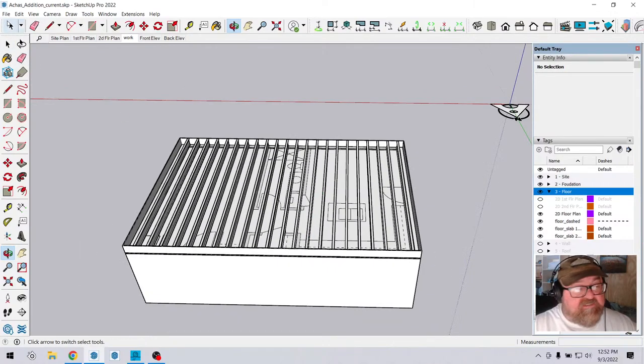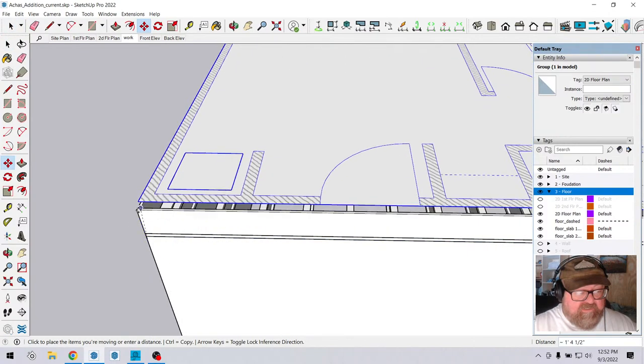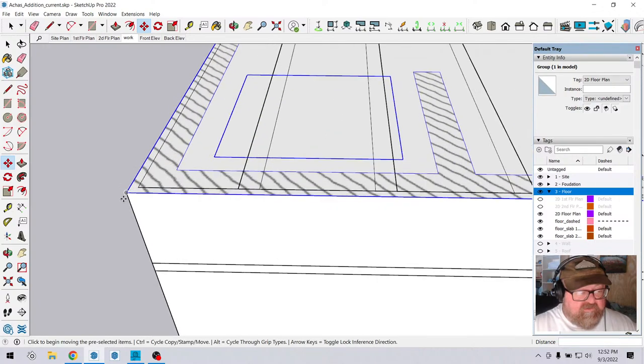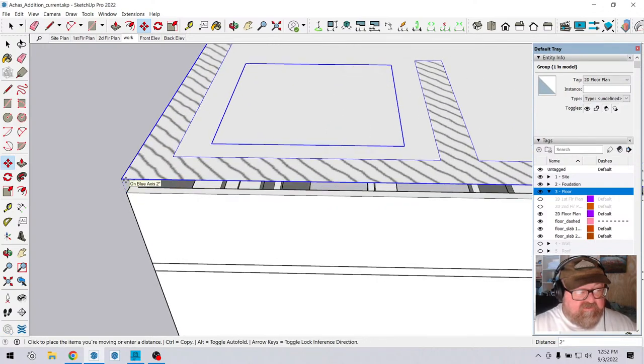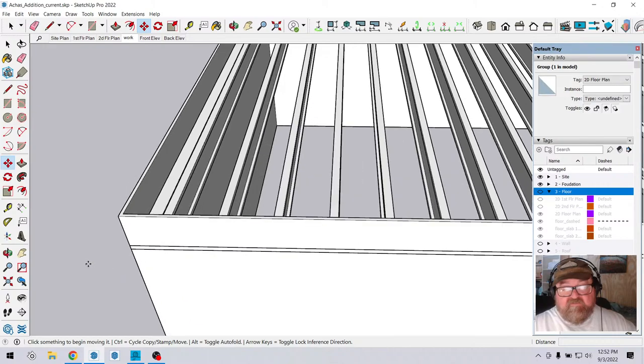Now what I've got to do is get this floor plan to where it's supposed to be. Up here, and then let's make sure it's on the corner. Yeah, and then it's supposed to be up three quarters. Because now I'm getting ready to put the subfloor down.